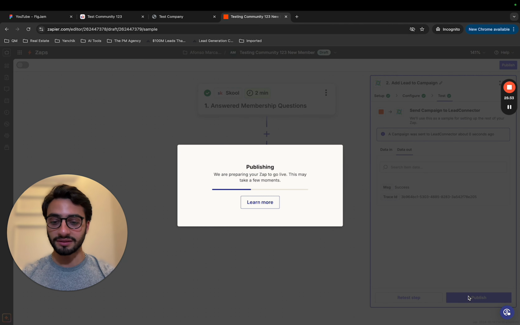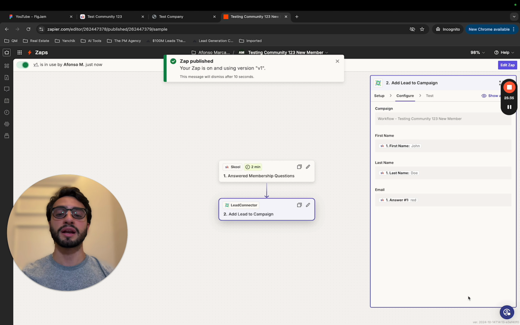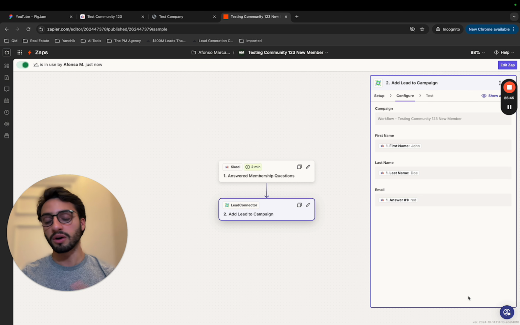And just like that, once it's published, you are now fully connected from Skool to GoHighLevel, and every time someone new joins your community, they're automatically added onto that automation that tags them, adds them to pipeline, alerts you, and sends them a welcome email. So that's it for this video.